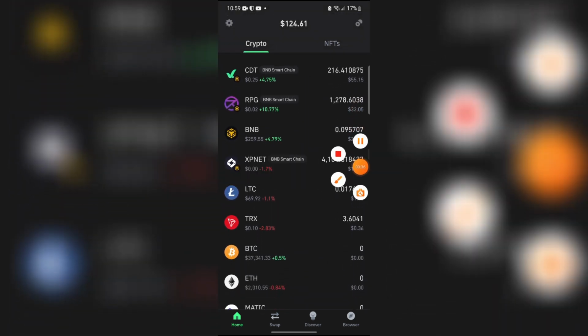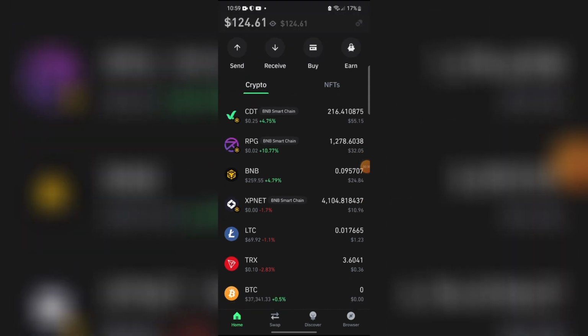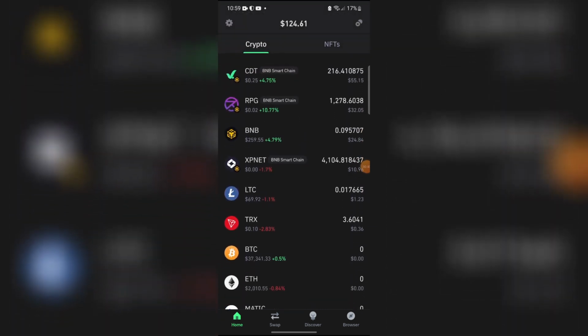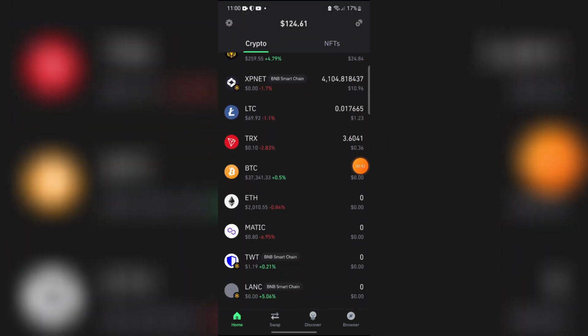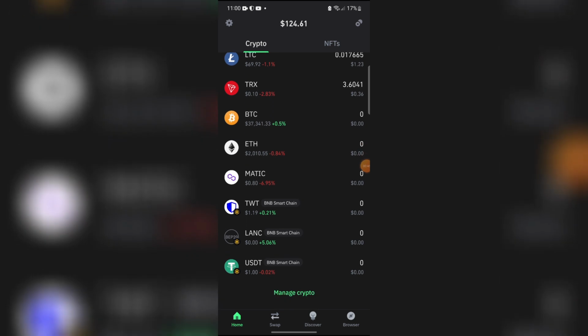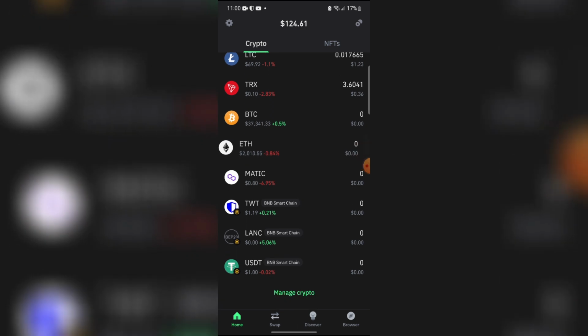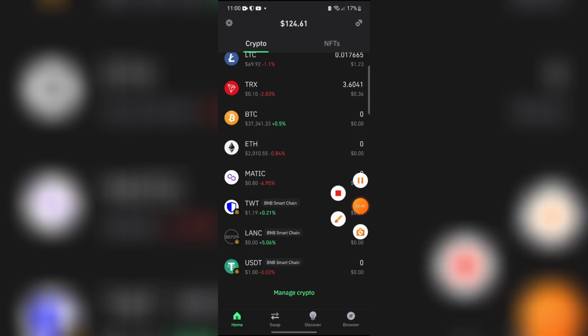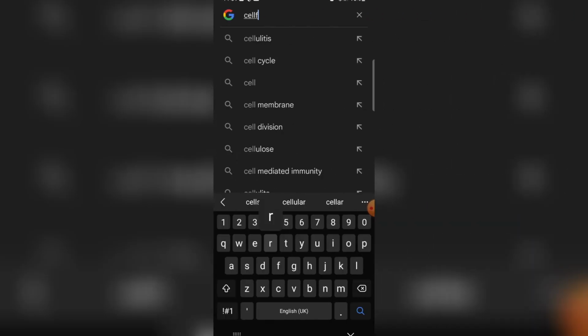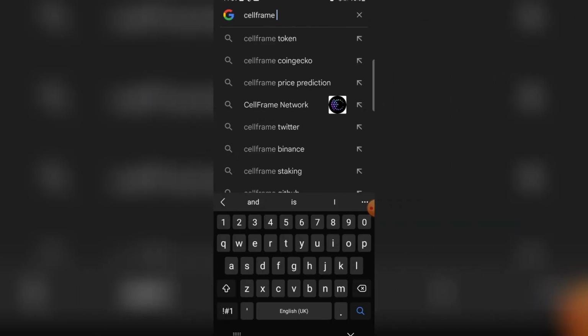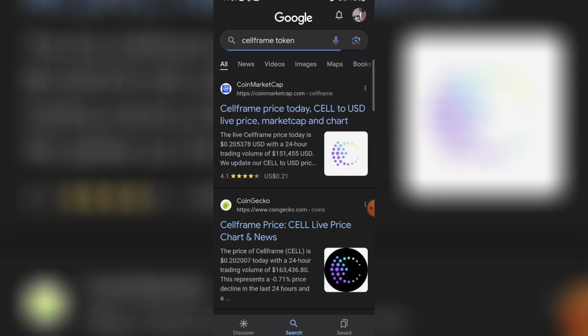Now, if you check my Trust Wallet, you see that there is no Selframe here. So I'm going to search for Selframe online, copy the contract address, and I will show you exactly how to copy it and add it on this wallet. Now on Google, let me search for Selframe token, right? So this is the token that I want to add.